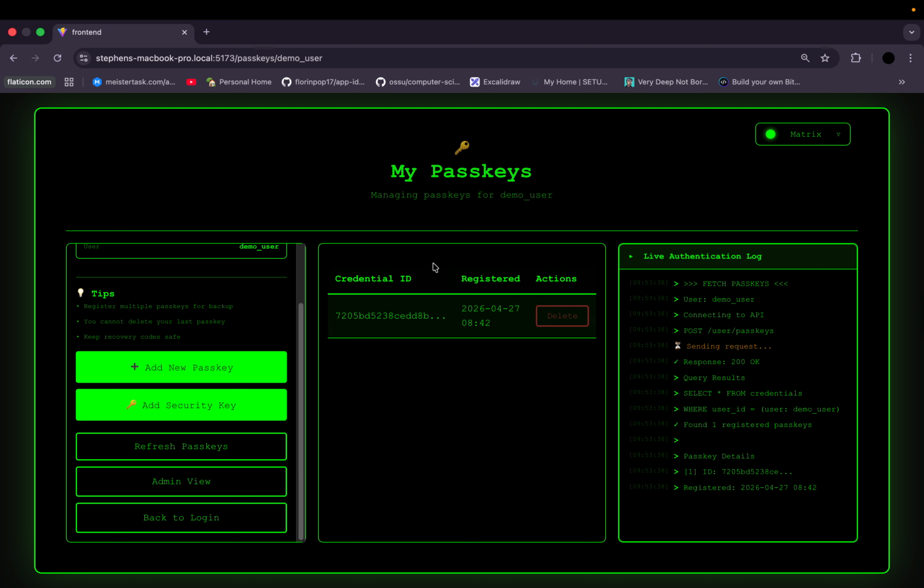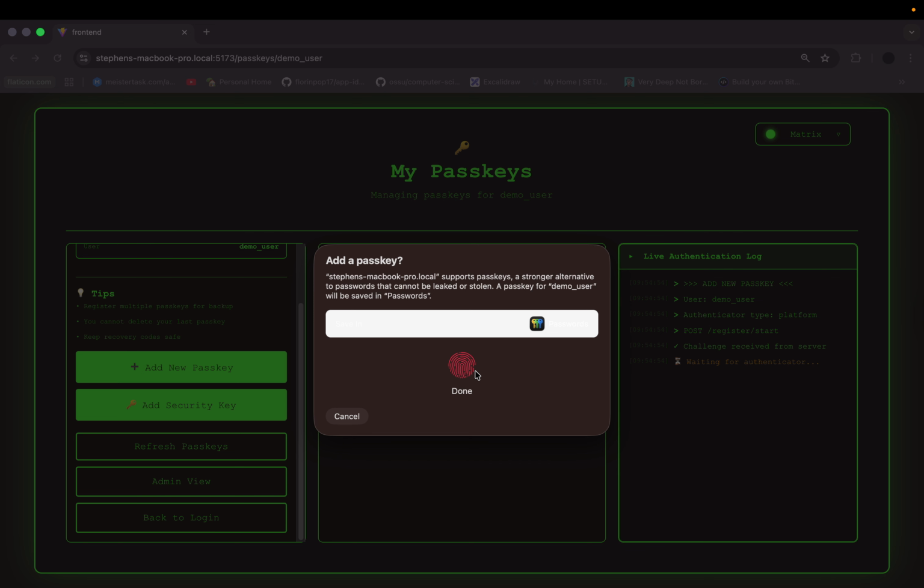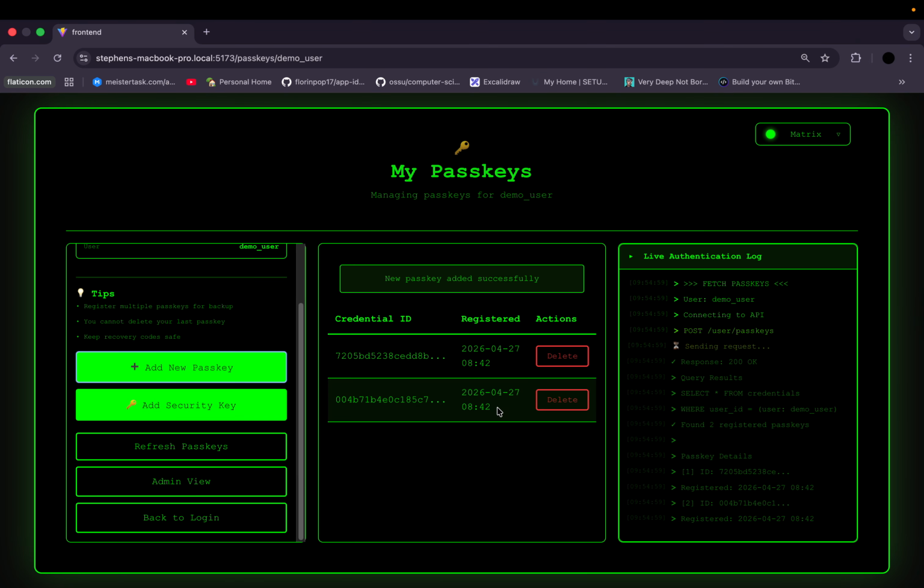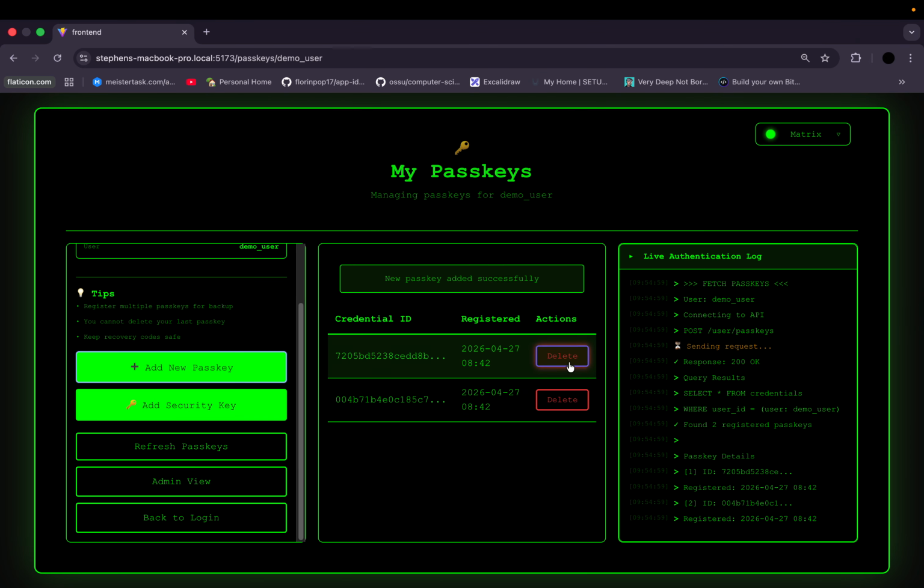Here is where you see the credential ID, when it was registered, and actions such as delete. You can see right now that I actually can't delete this credential because I have it set that there has to be a minimum of 1 credential per account to ensure that there's no accidental lockouts and so on. So if there was more credentials, I'll just show you now. I'll just add another one. So you can see now I'm able to delete because there's 2. So this makes sure that there's always a single passkey on the account to ensure that you're never actually locked out.